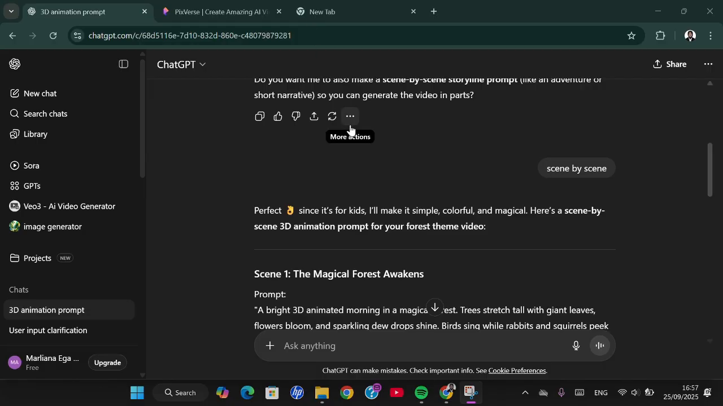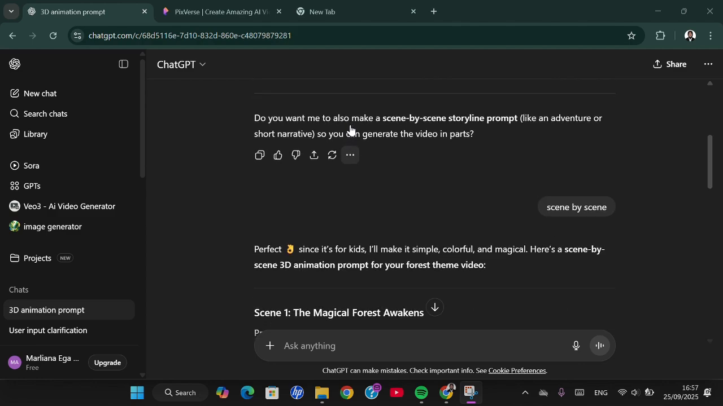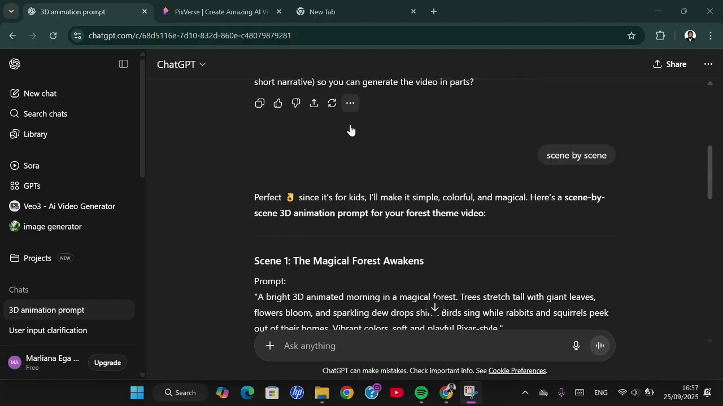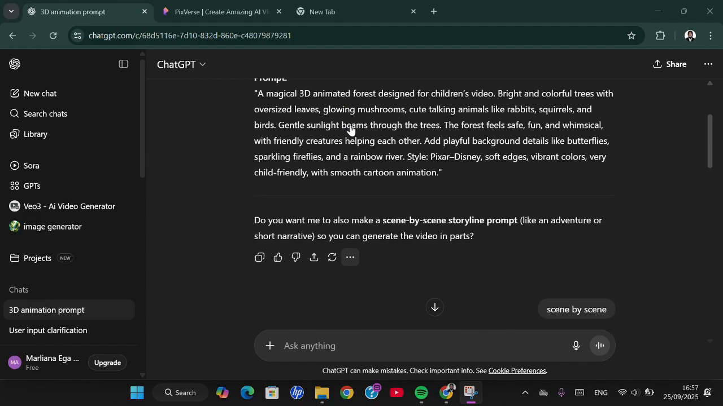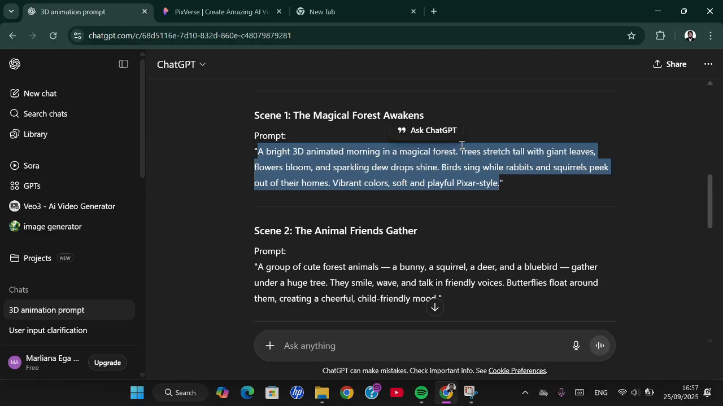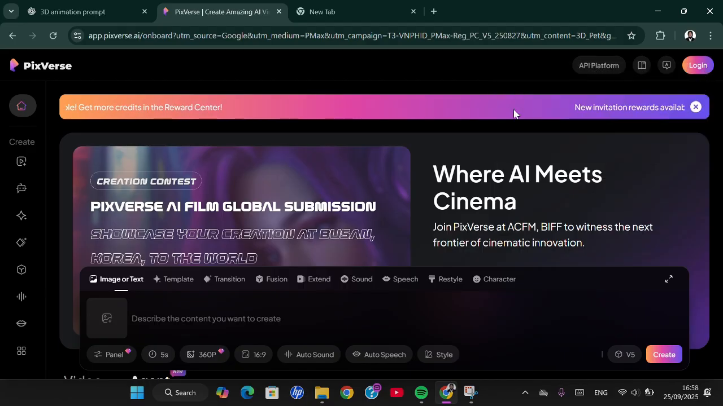Okay, the first one, we're going to generate a prompt with ChatGPT. You can create a storyline and also prompt for each scene. For example, I'm going to create 3D animation with forest theme. And this is the prompt for scene 1. I'm going to copy the prompt, and then we can go to Pixar, and you can sign into Pixar guys.